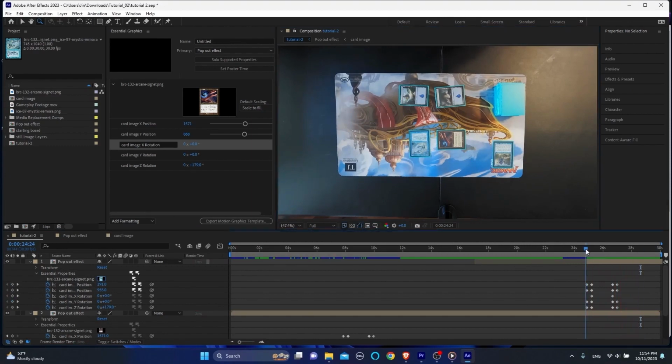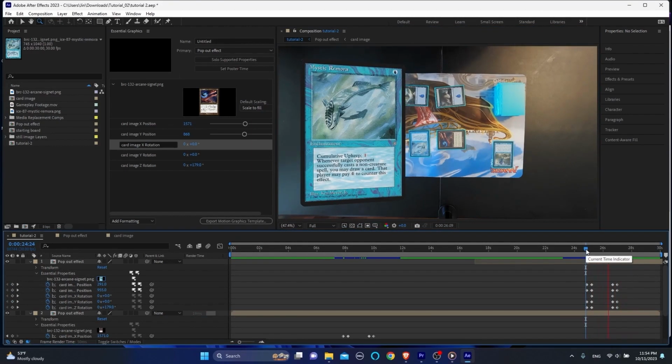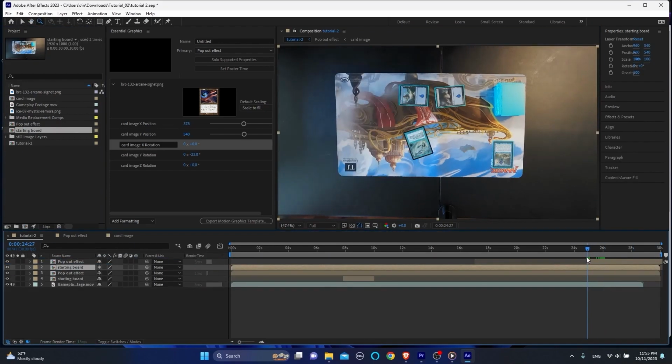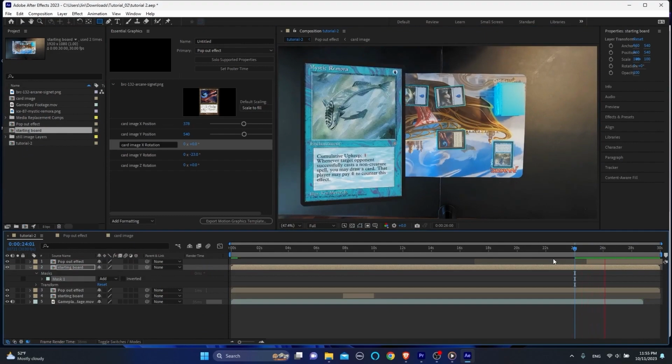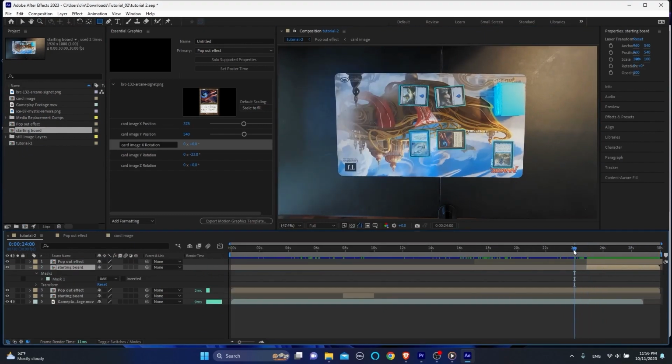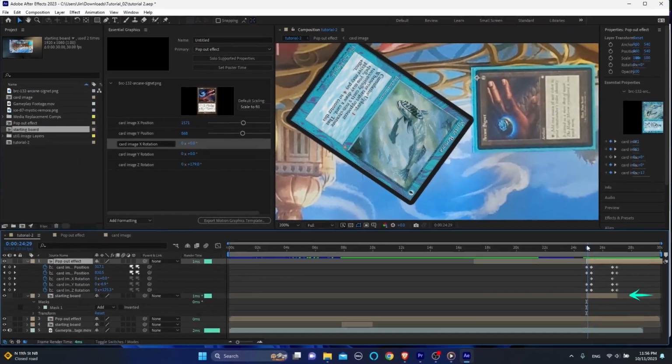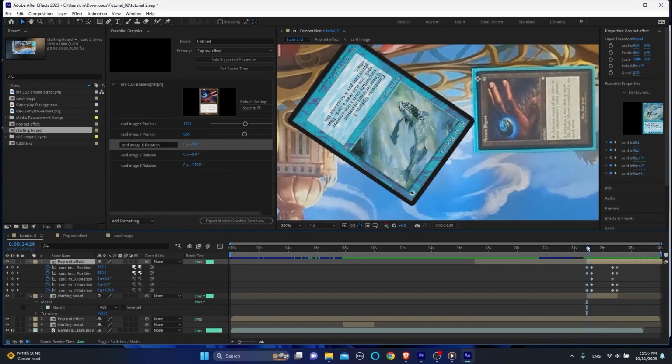Do this for as many cards as you've got, and don't forget to use your background image to hide the cards when they pop up. If you need to keep the card popped out for a longer or shorter period, just grab all of the end keyframes and drag them together wherever you need them in the timeline. Then drag out the end of the overlay layers to match. See? Super quick and easy once you've got the first one done.